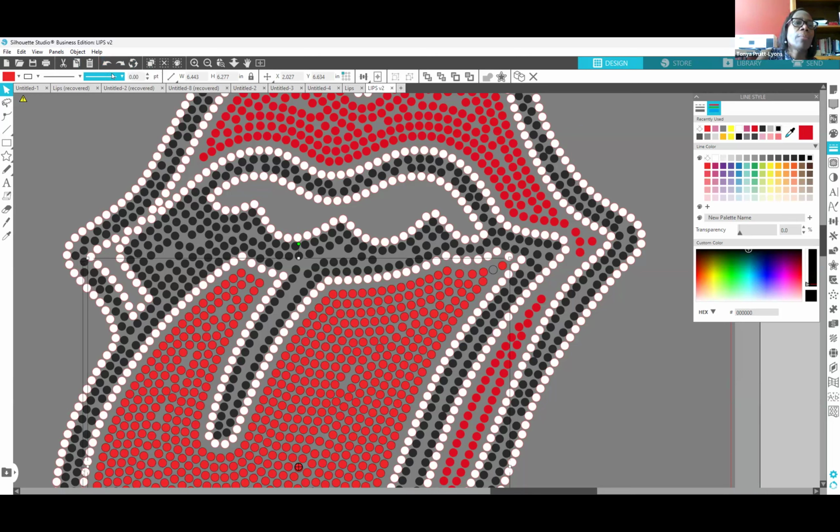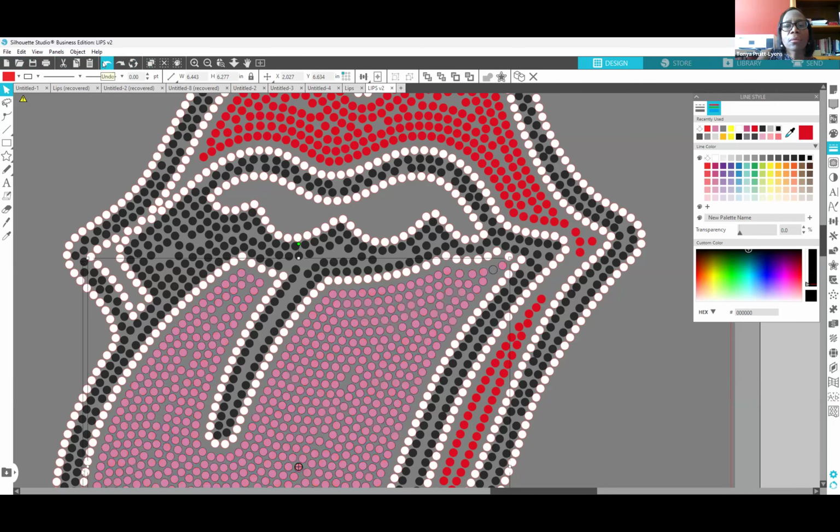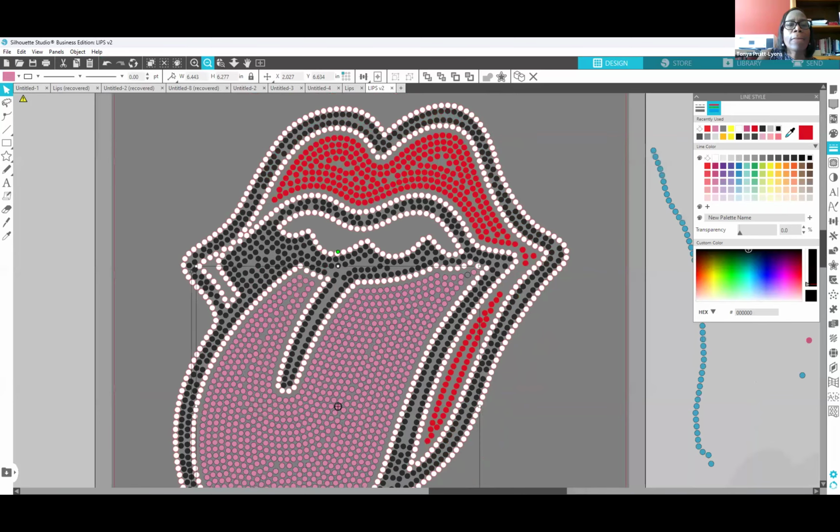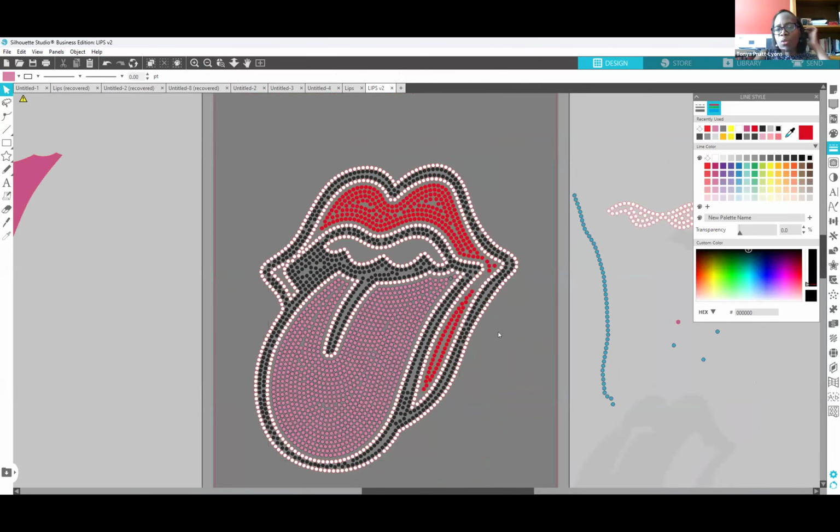It will cut. But anyway, so we've done the pink. Go back. We've done the pink. I'm gonna zoom back out. So the next thing we would do is we would do our red, okay? So we go in, we're gonna click the red.